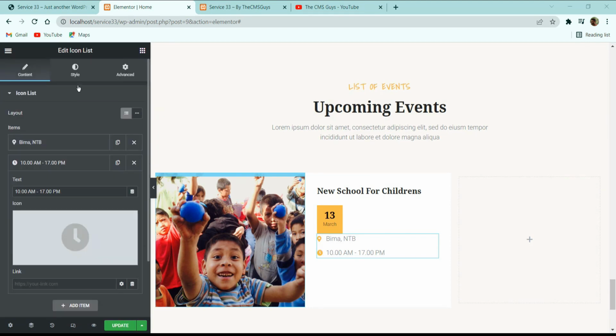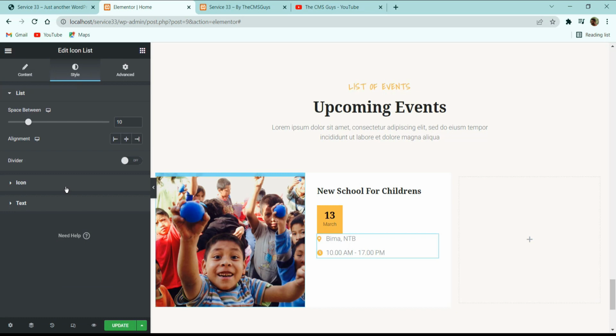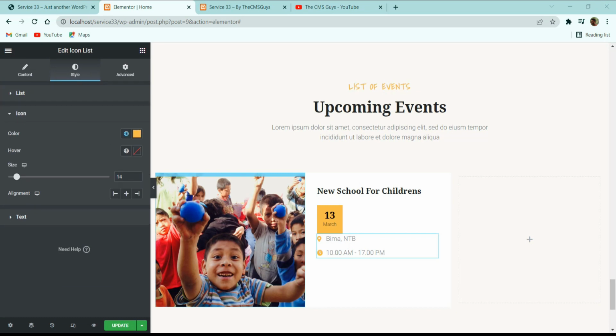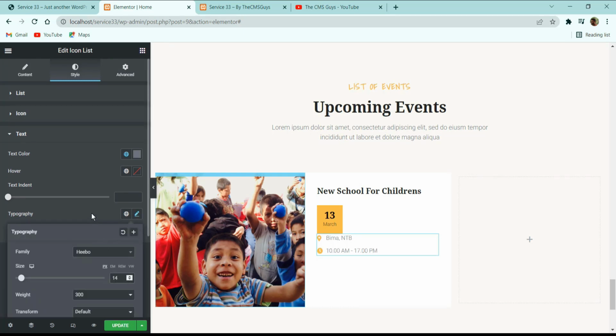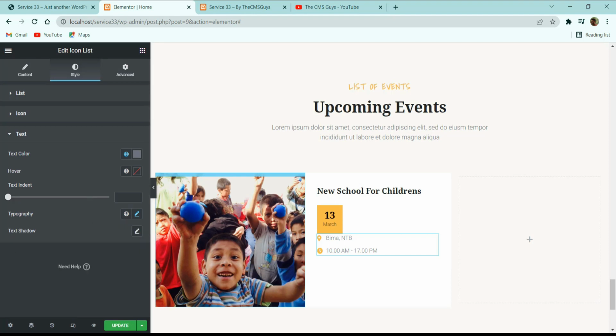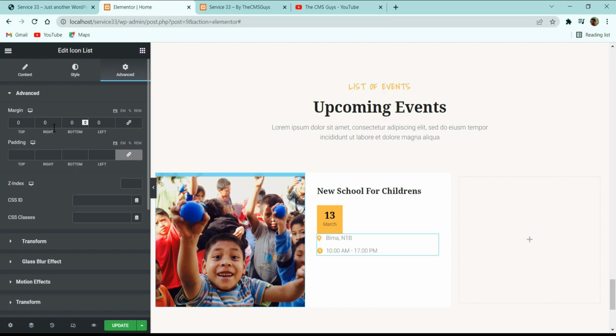So first of all, I will go to the style and change some of this icon text setting that we want, like we want to reduce the text size from 16 to 14 pixel. That's all. Now let's go to this advanced tab, and here let's give it a top margin of 10 and a left margin of 20.